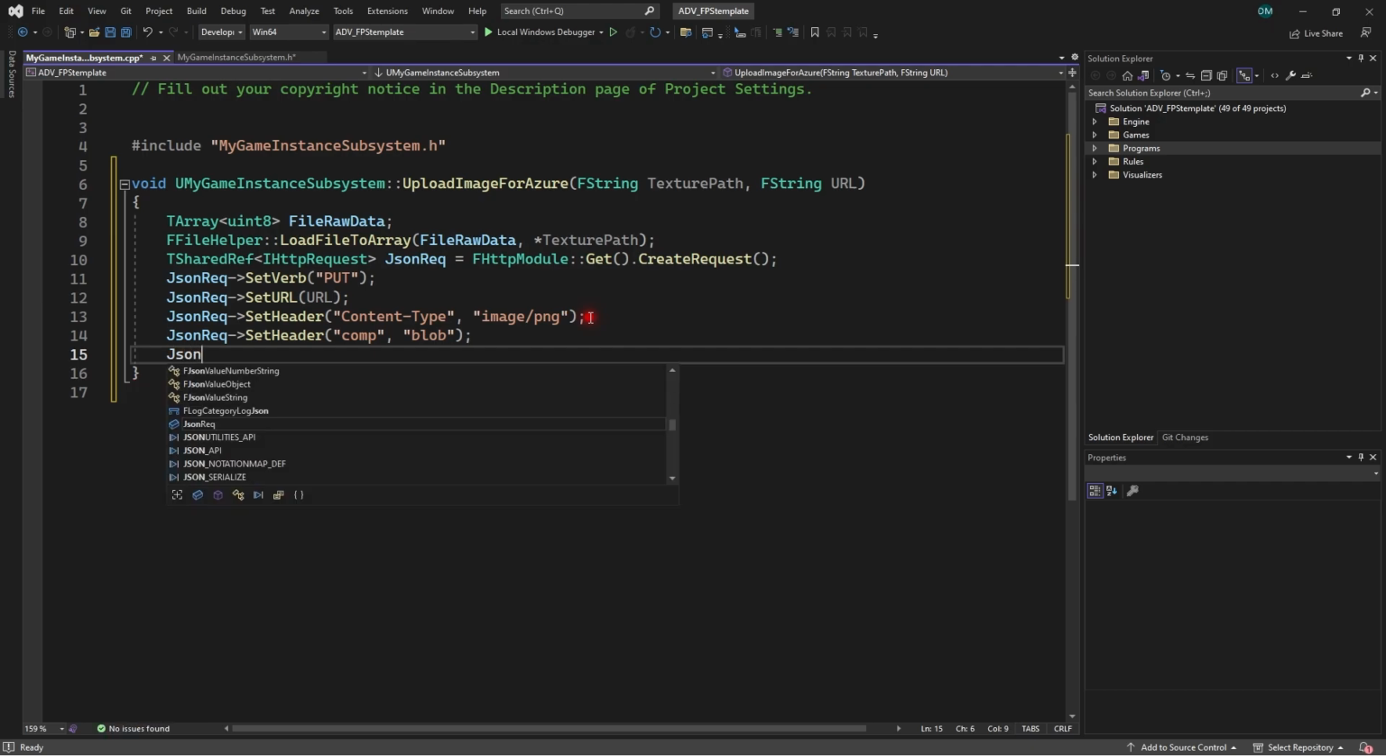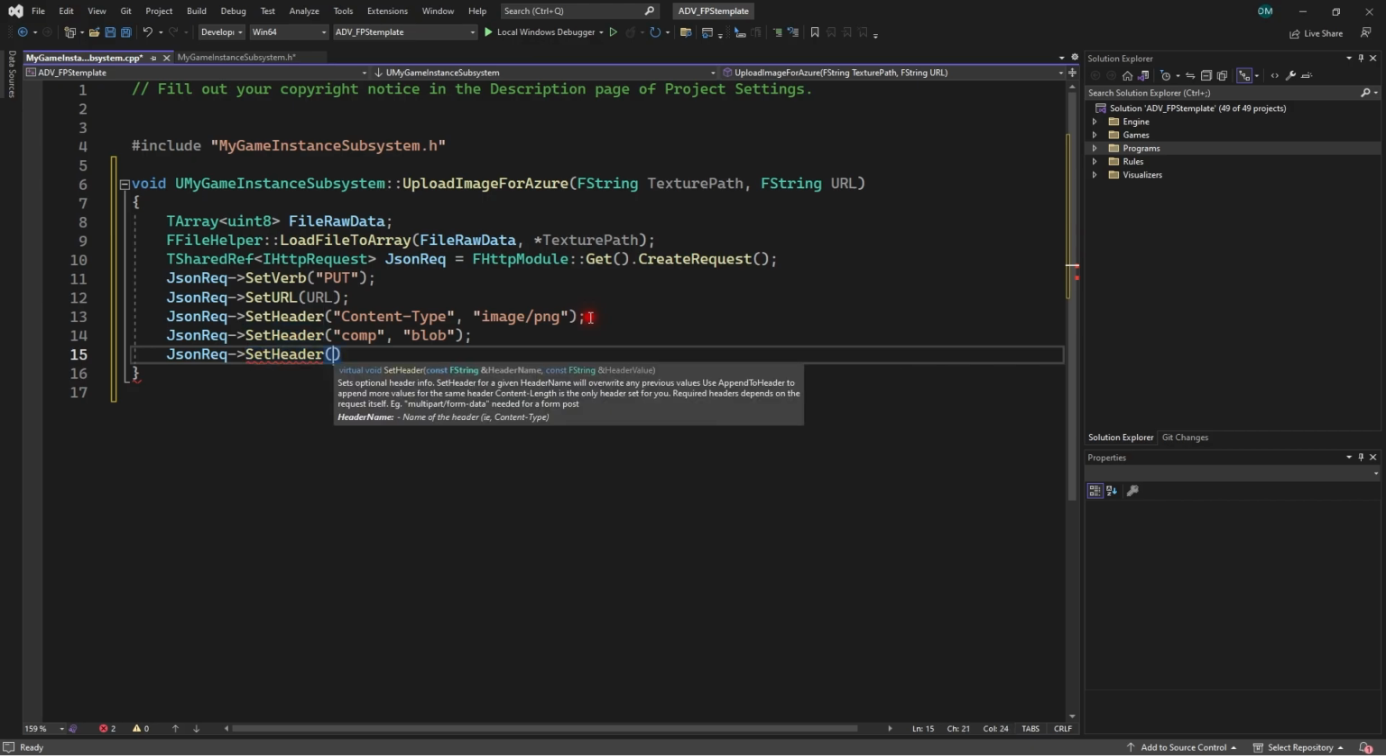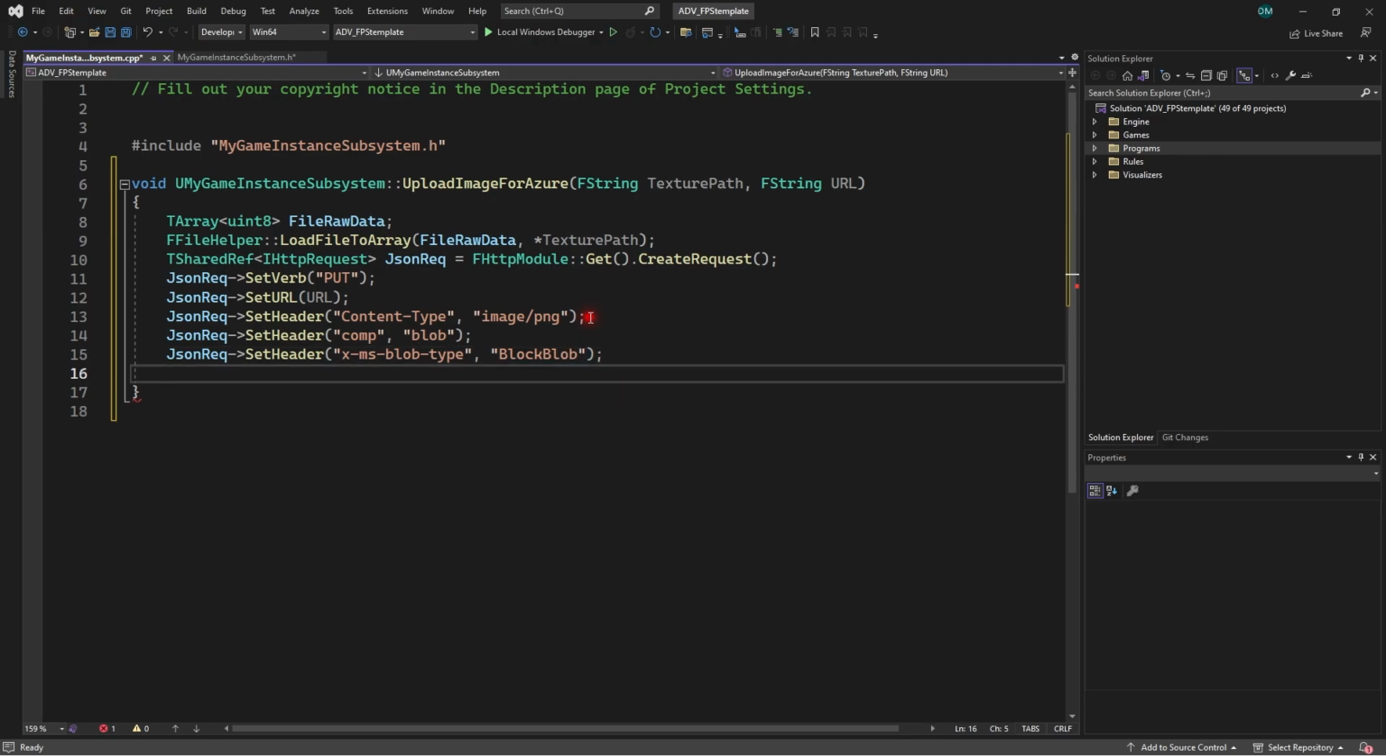And the second thing they require is JSON request set header x-ms-blob-type, and you can put it blob. And now you can just put the final thing that is our raw file data.